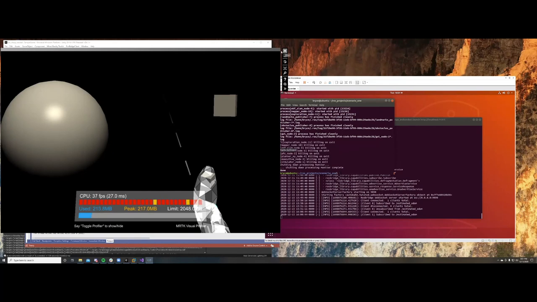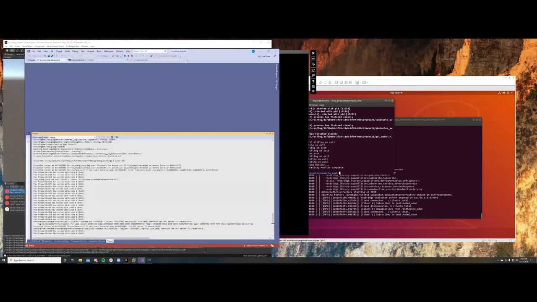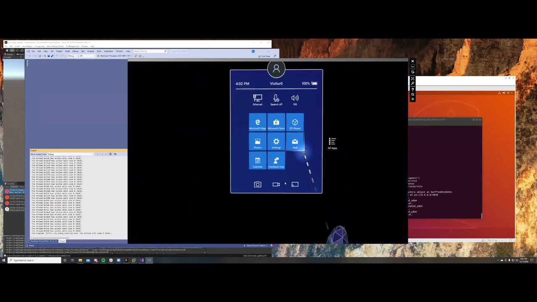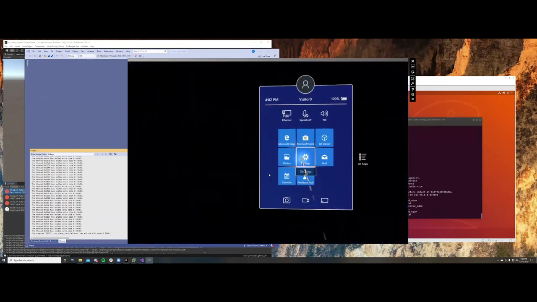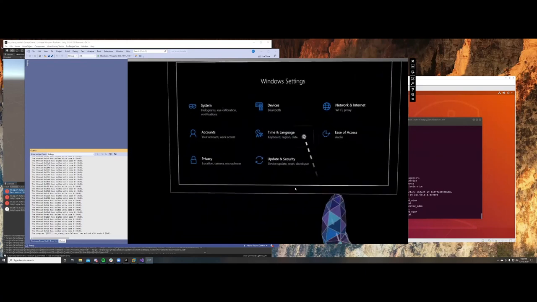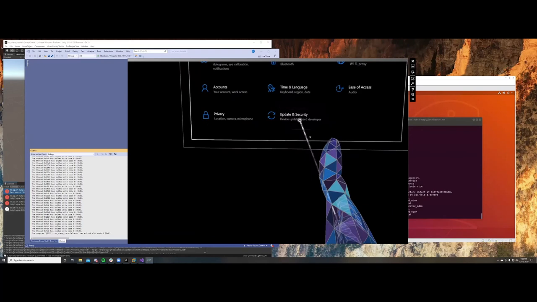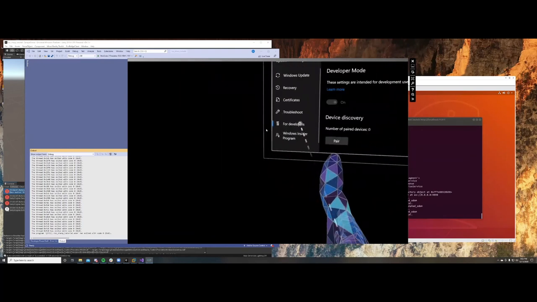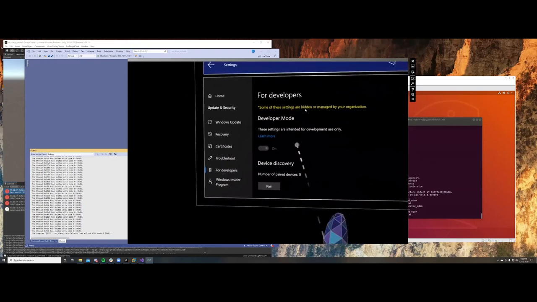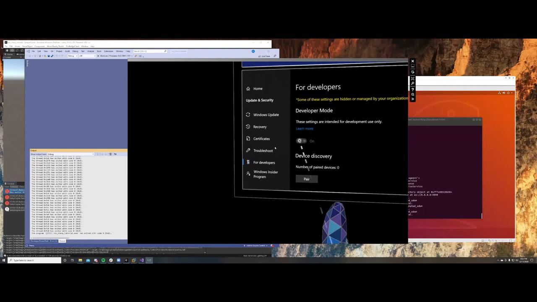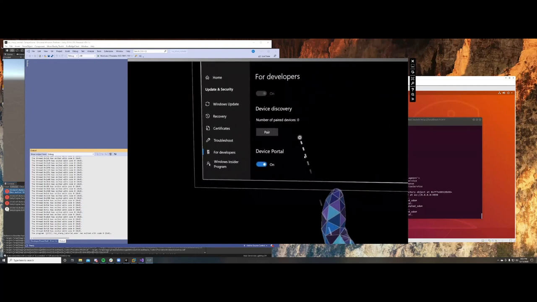Now I'm going to demonstrate using the emulator some things you need to do on the actual Hololens 2 to get it ready for our project. So bring up this menu here, and you're going to want to click Settings. And then go to Update and Security. Then looking at the panel on the left, you're going to want to go to For Developers. And then turn on Developer Mode. This is something I can't do in the emulator right now.